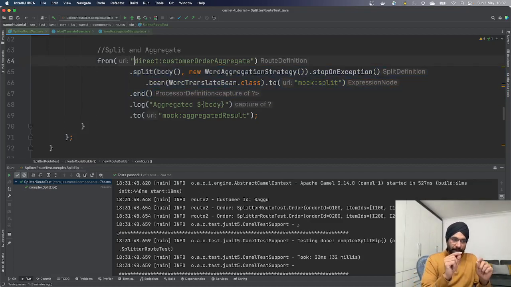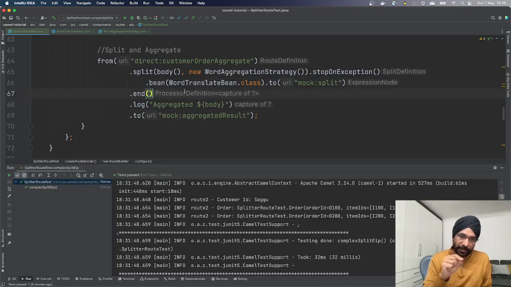If you do not end it, remember what I was trying to say earlier: when you split it, your internal body has been replaced by the current element. So at this point, if I try to pass it to a route, you will get a body with the current element of that iterator. If you end it, it means all the messages have been split, business logic has been applied, and then everything has been clubbed together and a single message has been formed. So that's what we have done over here. Just remember, end is very critical for the aggregation strategy, to finish the split.